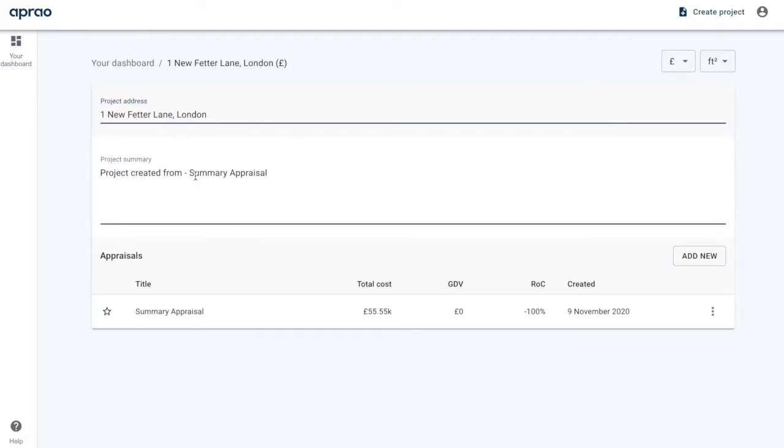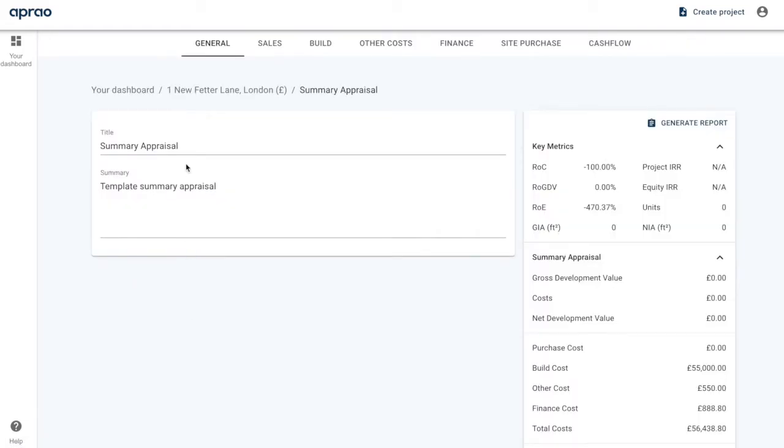I can then replace that with the project address, and here I can change the project summary. So let's just say this is a development of 10 apartments. We'll keep things nice and simple. So this is the new appraisal. I'll jump into this. We've already got the title of the summary appraisal. We can then pop the description back in there as well.